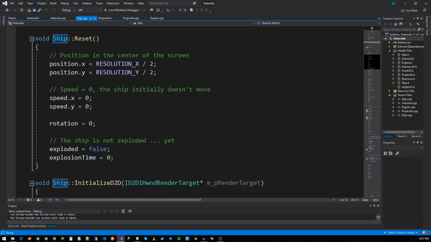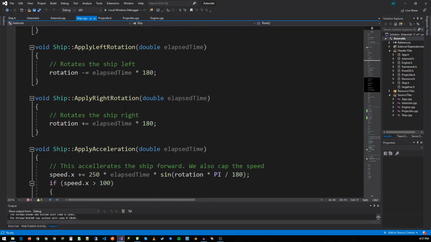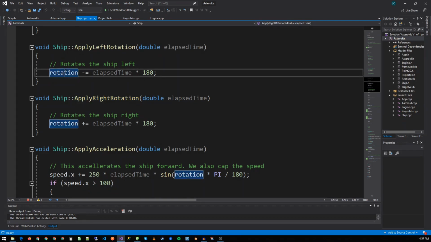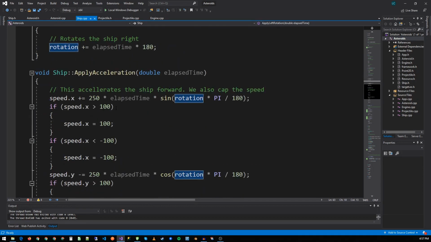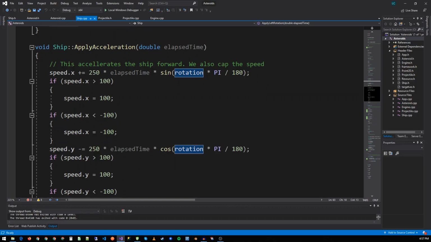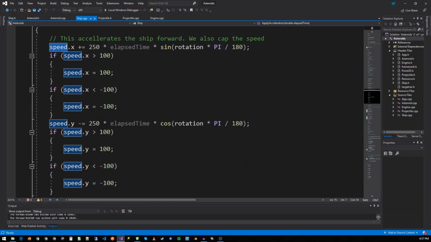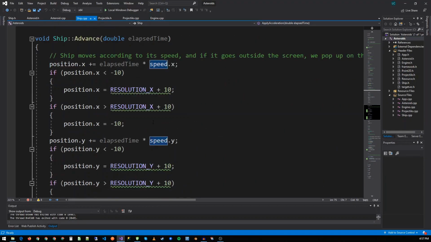The reset method resets the ship in the middle of the screen. It's used when we initially generate the ship, as well as when we need to reset it after losing a life. Then we have apply left rotation and apply right rotation, which will simply rotate the ship. Apply acceleration changes the speed of the ship in the direction it's facing, making sure not to go over a maximum speed. The advanced method applies the speed to the position, thus moving the ship on the screen.